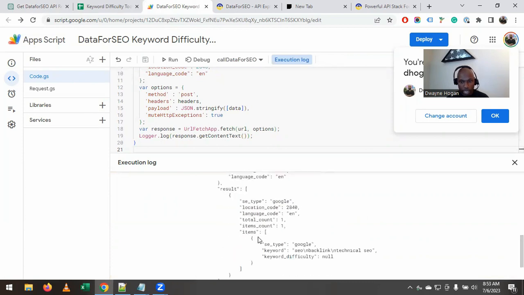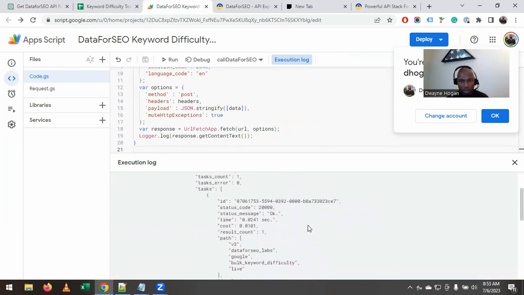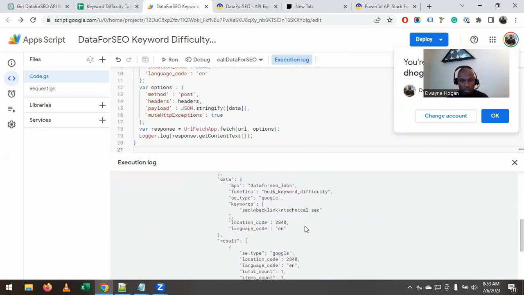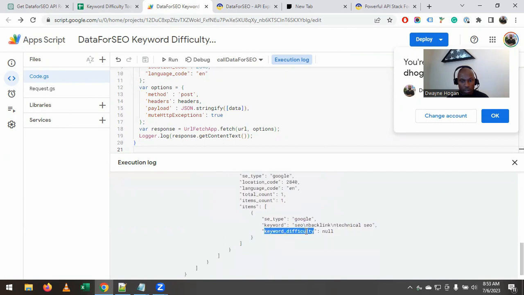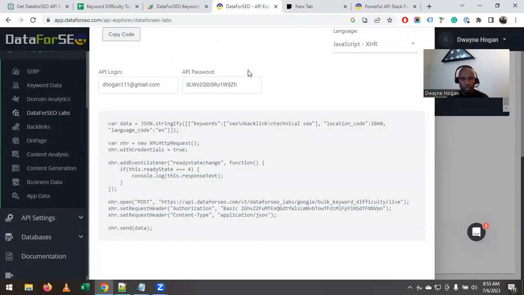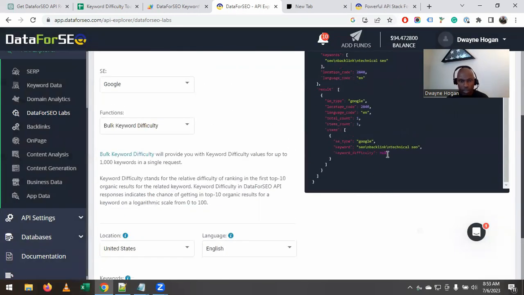All right, so here's now the response back. It says the 3 keywords, but it didn't give the score. It gave a keyword difficulty of null. That didn't work. Why did it do that? I'm going to go back and see what it's supposed to look like. Well, it did the same thing here too. Maybe it doesn't work as a batch.